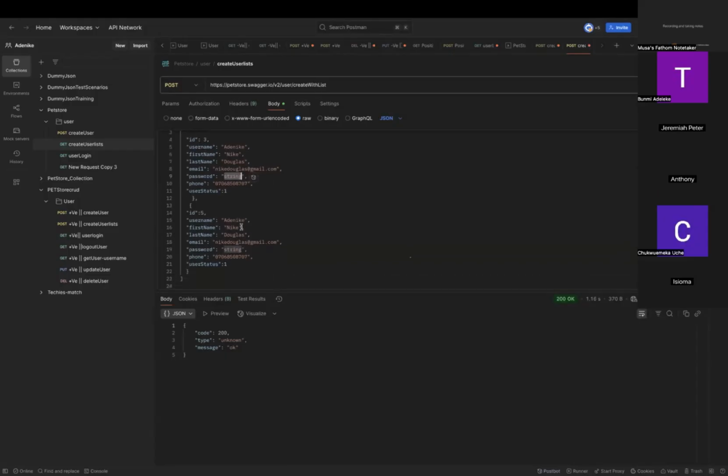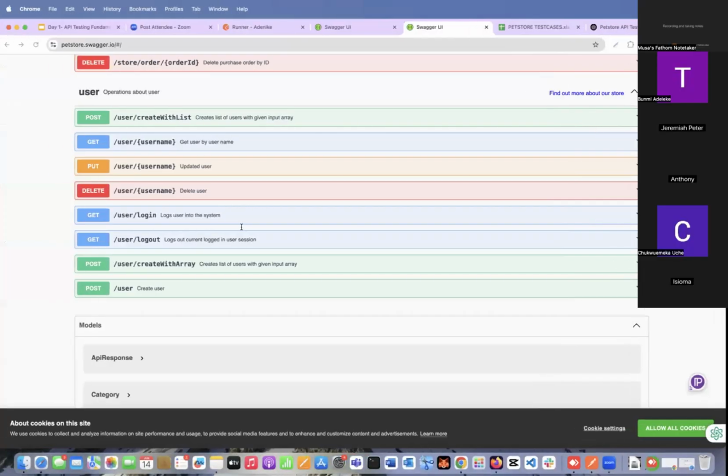Is anyone else having any issues with their request? I did log in. Got 200. So go ahead, fire on this. And the next one is logout user. So the way I'm arranging it, we are using a workflow. I know I mentioned that there are two approaches.